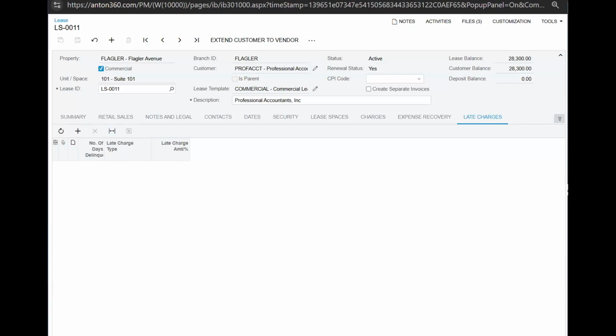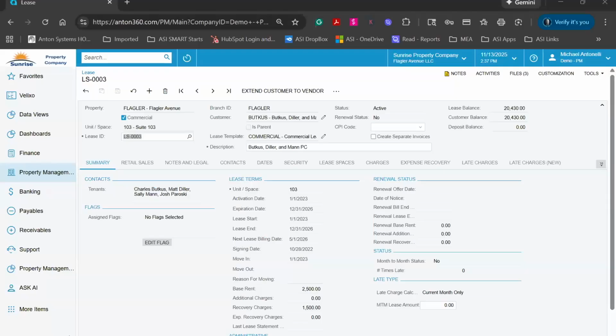We're stuck back on lease 11 again, Michael. Okay, with you on lease 3. Okay. I'm going to turn off my camera to see if it helps on bandwidth. Okay.